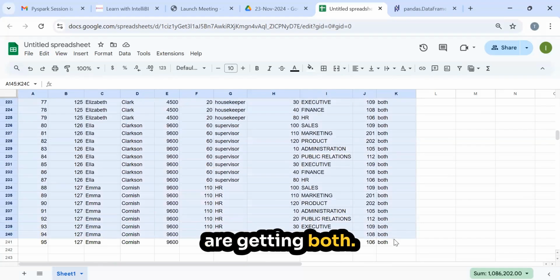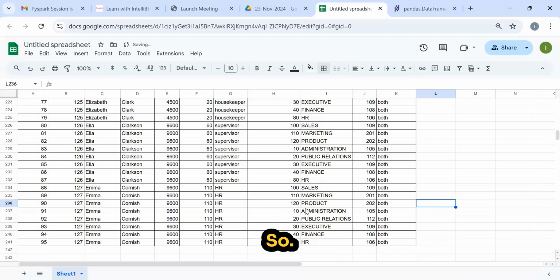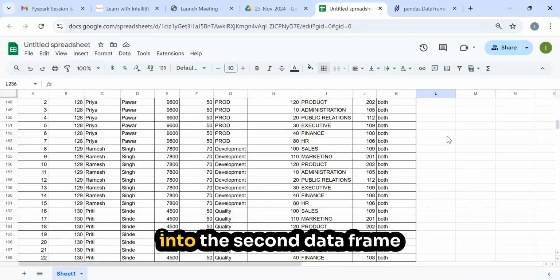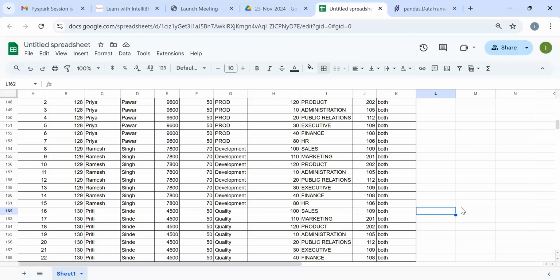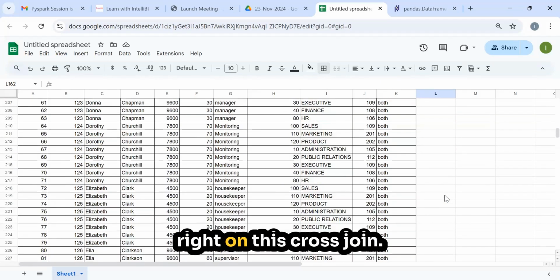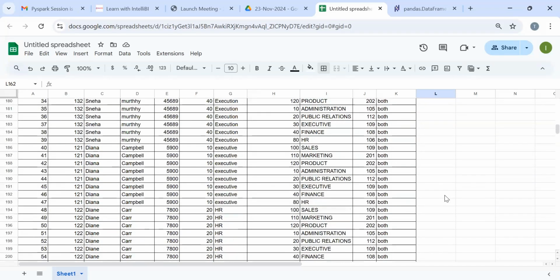Indicator, we are getting both, okay. It's working, but we are getting both. Okay, fine. So it's a Cartesian product. Whatever number of records are there in the second data frame will work like a Cartesian. Okay, so I think we are good, right, on this cross join.